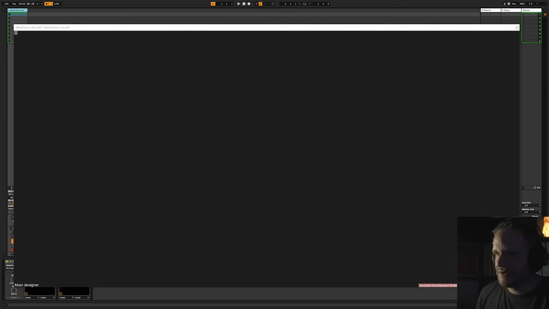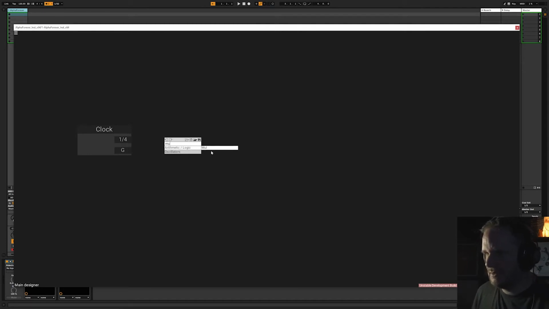Hi, I'm back and we are going to node a bit, and what we are going to do is shuffle the clock, and for that we are going to need a clock. And we want to shuffle it because the new version of Alpha Forever will have something with rhythmic stuff, and probably you do not want to have always a straight clock, and this will solve it, because our clock currently is pretty straight.